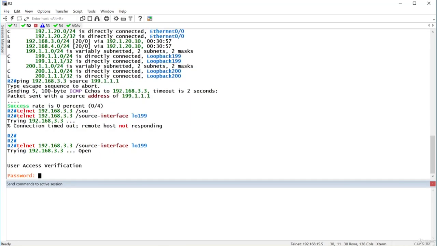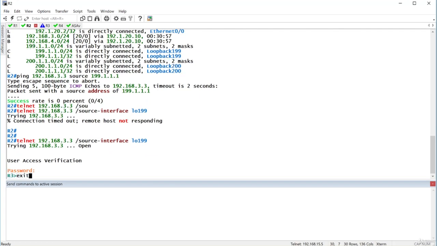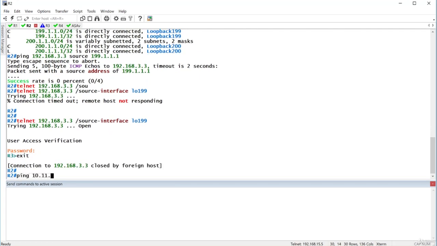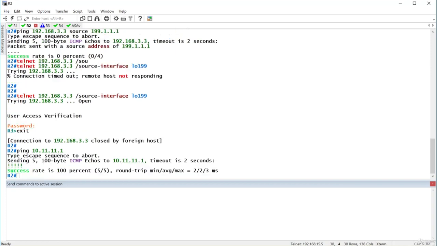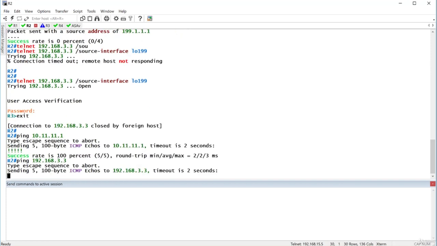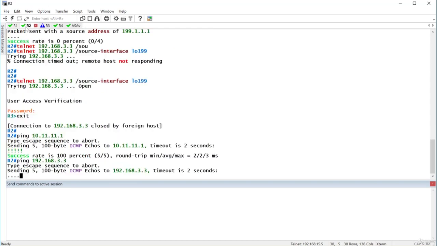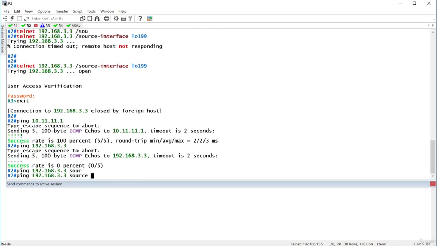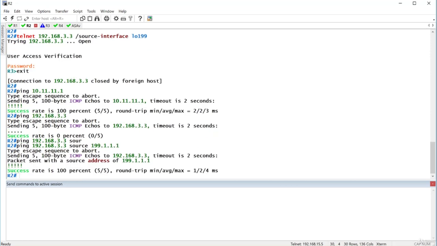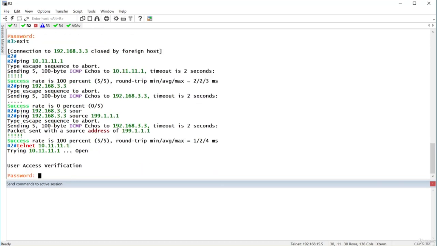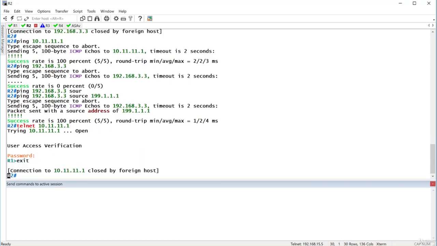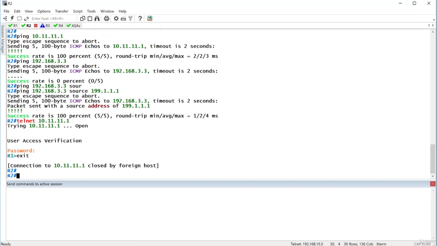So I'll go to router 2 now. This was not working. This is now working. Why? Because of that ACL entry. I could not ping 10.11.11.1. That is working. I could not ping 3.3. That should be working, unless I did not apply it or allow it. There's something wrong with that. Oh yeah, I need to use a proper source. The one that I'm allowing is 199. That's working as well. Let's do a telnet to 10.11.11.1. So all the different things that we tried that were not working before, after applying the ACL, they started working.